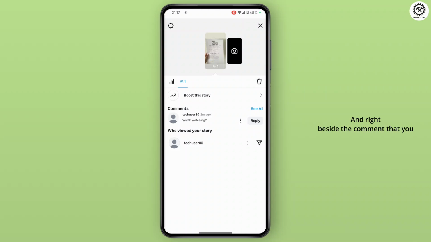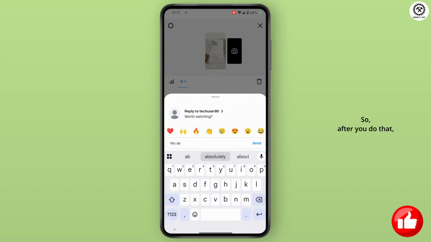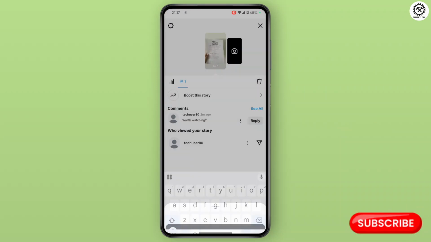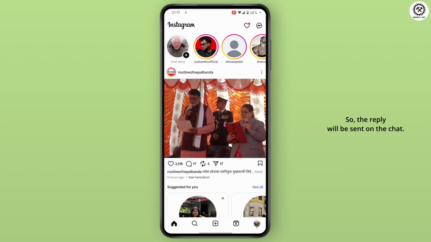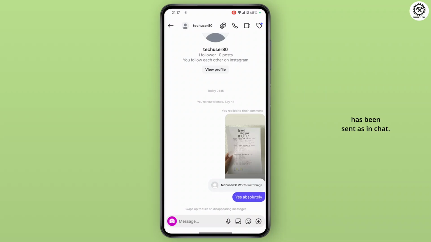And right beside the comment that you want to reply to, you'll find the reply button. Tap on reply. Then you can reply. So after you do that, tap on the send button. Then the reply will be sent. So the reply will be sent on the chat. So there you can see it has been sent as in chat.